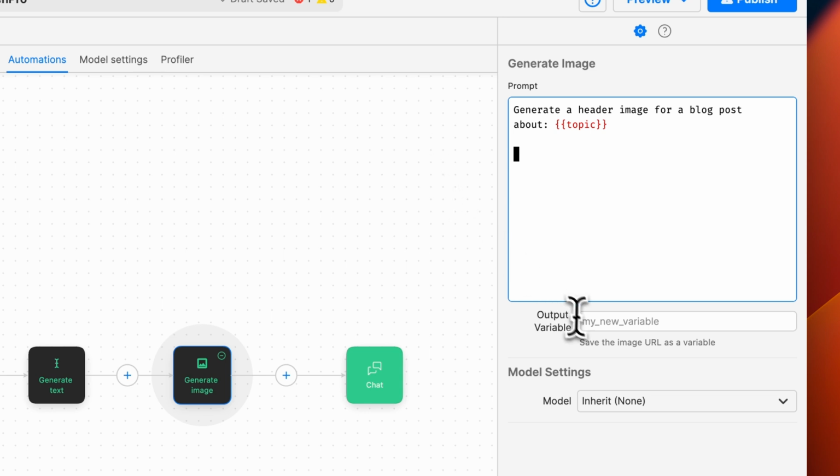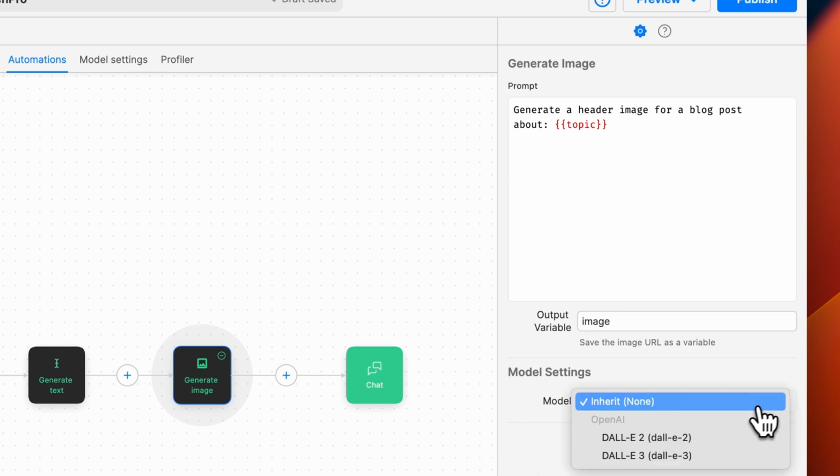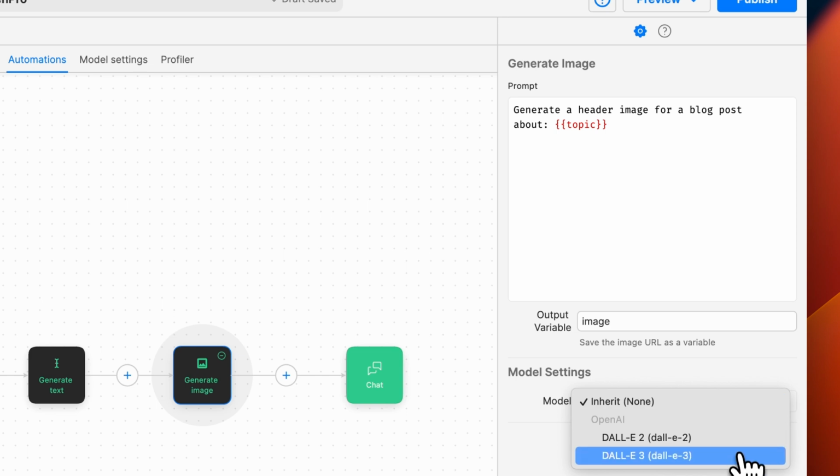Next, we'll set the output variable. This is how the image will get stored and can be used in other parts of your workflow. We'll call this image. Note that you don't have to use double curly braces when typing the variable name into this field. Last, we'll select which image model we want to use. For this example, I'll choose DALL-E 3.